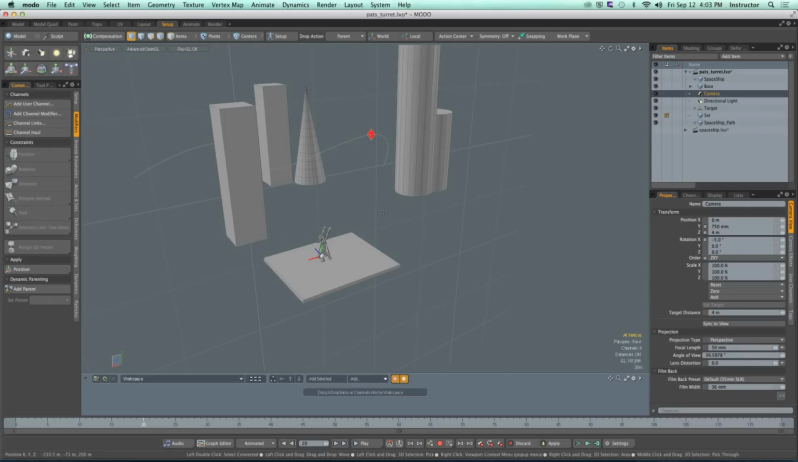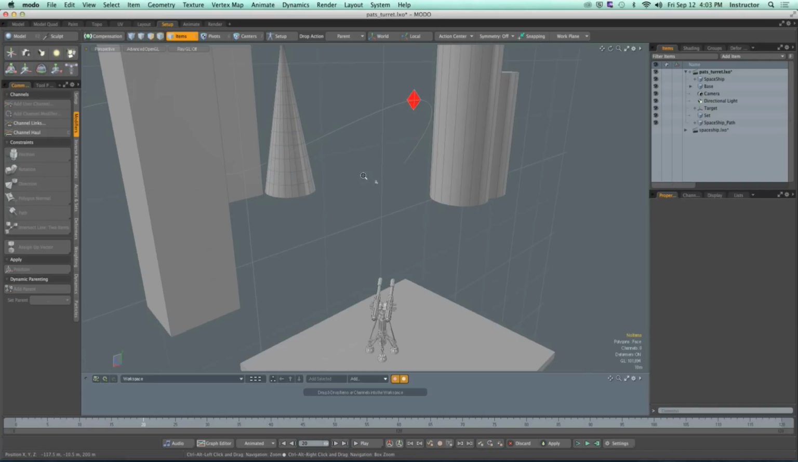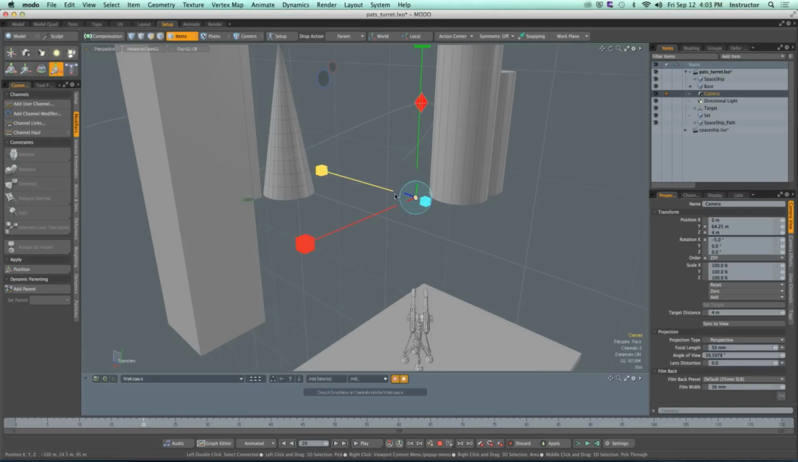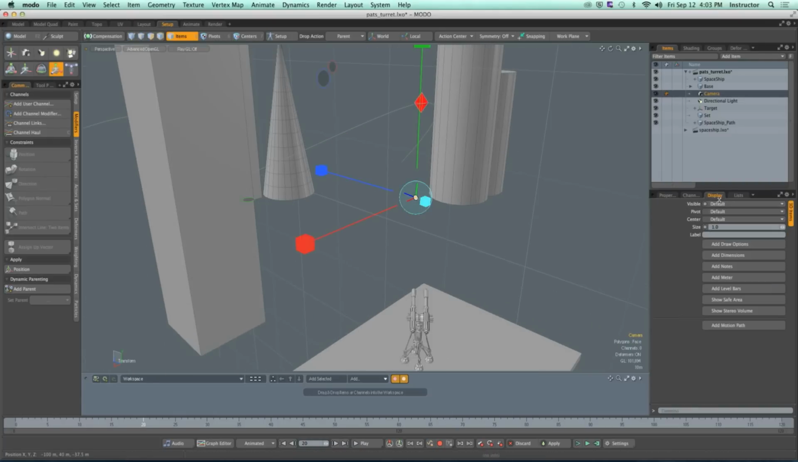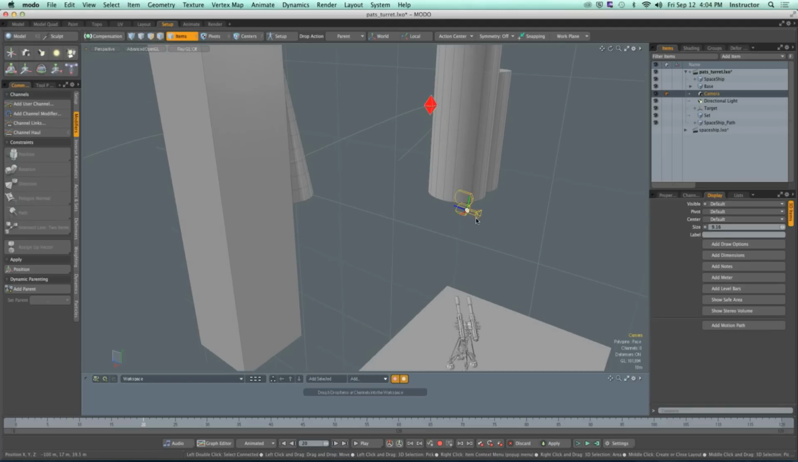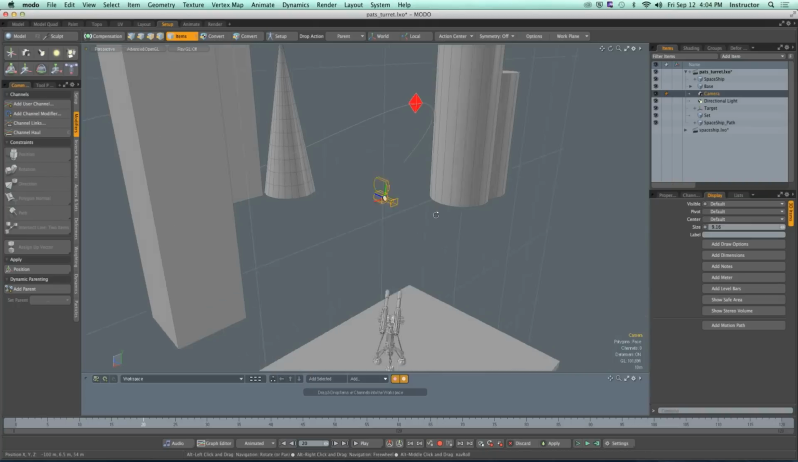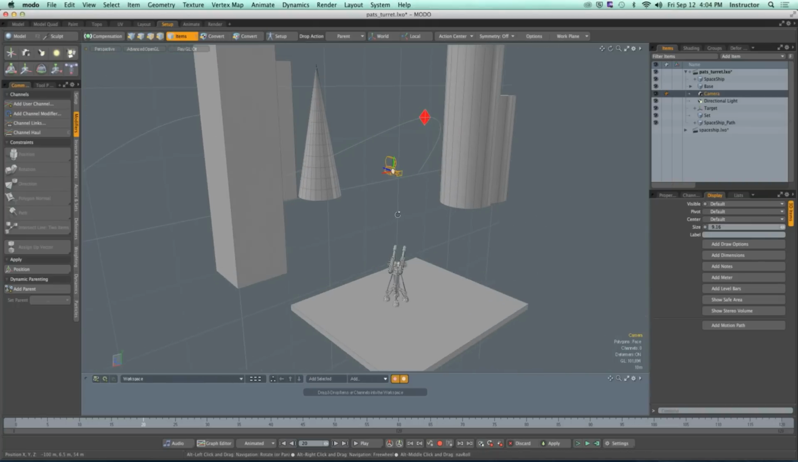Let's go into item mode. I'll start working with my camera. There it is. It's very small. Let's make it a little bit bigger so we can see its icon. Awesome. Okay, so let's do this. Here's the knee-jerk reaction.